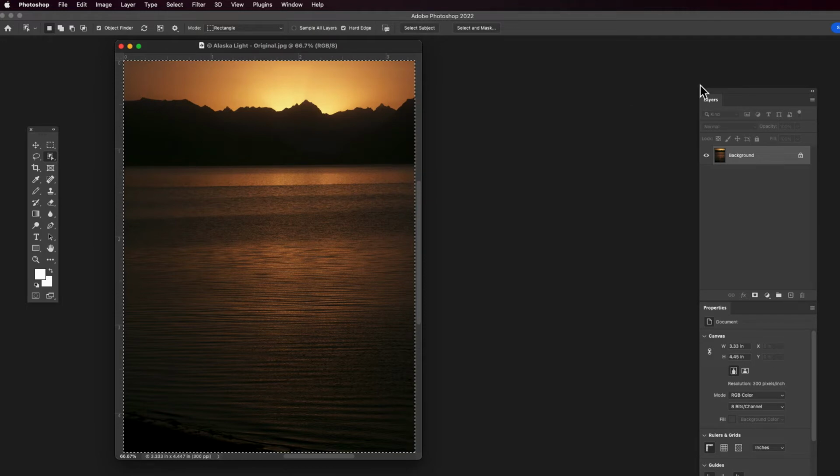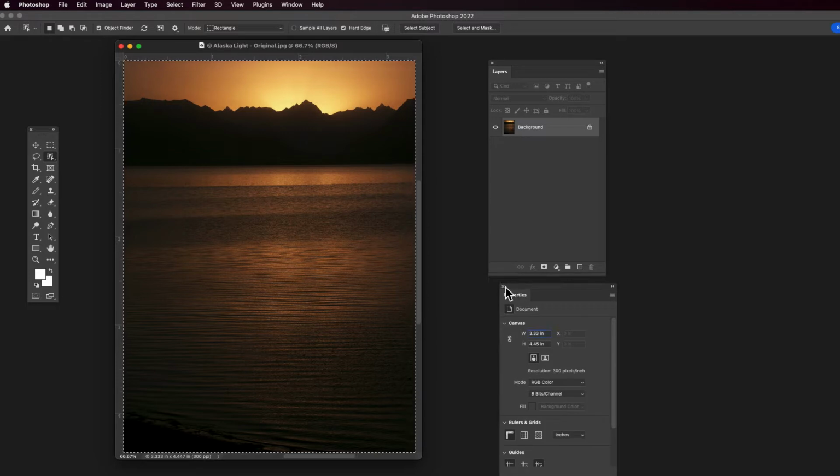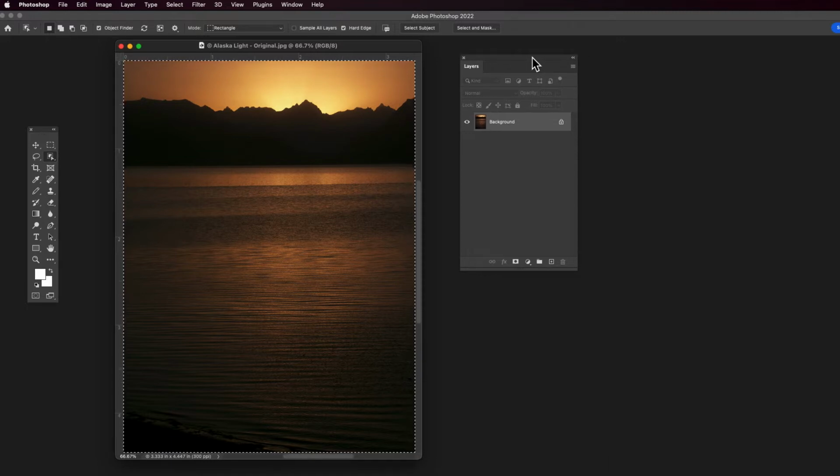And when I bring up the Layers panel, notice that the Properties panel came up right with it. I'm just going to move this off, and we'll come back to that in just a second. I'll show you how important that one is. It's the second most important panel in Photoshop. But I just want to focus on the Layers panel right now.